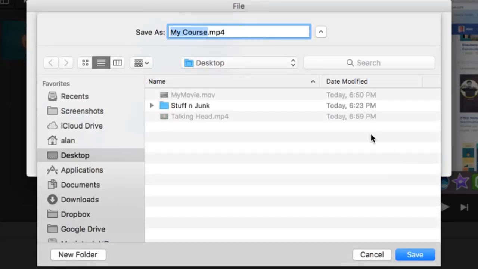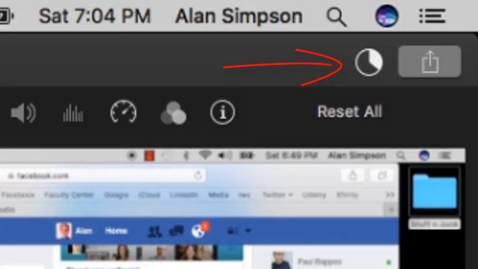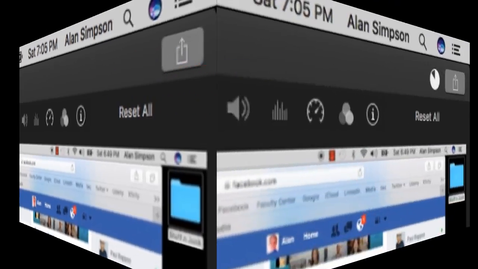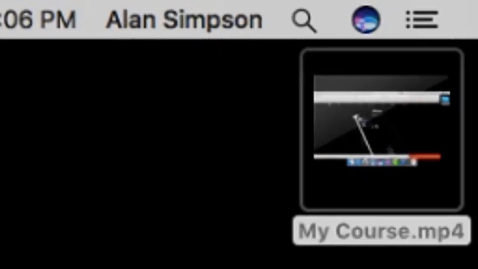Then click Next and give it a file name and a location. I'll just stick it right on the desktop. Click Save. And then you wait. It's not an instant thing. It takes a little while to render the video file. When it's done, you'll get this Share Successful indicator, and you can click Show to see what you have, or you can just close up iMovie and go find that MP4 file.